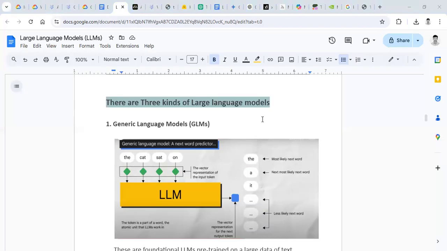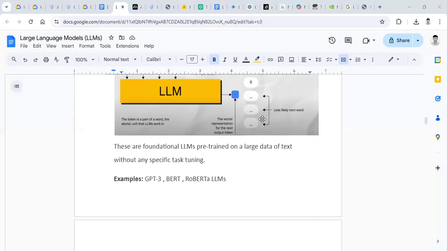So coming back to generic language models, these are foundational large language models pre-trained on a large data of text without any specific task tuning. The primary goal is to predict the next word in a sequence, enabling them to understand the context and generate a desired output. In this example, we have GPT-3, BERT, RoBERTa, and Meta's Llama. These are all generic language models.